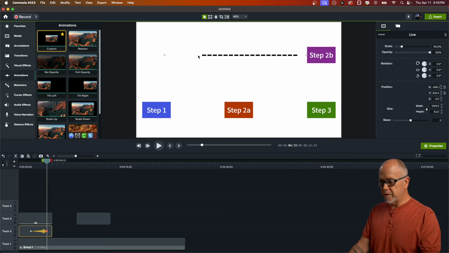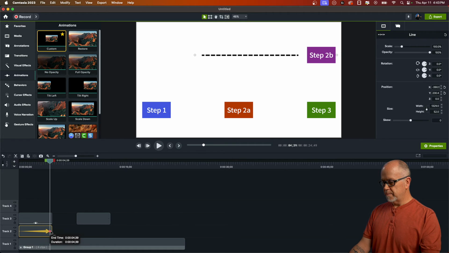hold down our shift so we stay horizontal, and let's drag it to the right. You see what's happening there? Right till about there, and then release. So we've just created an animation that looks like this.